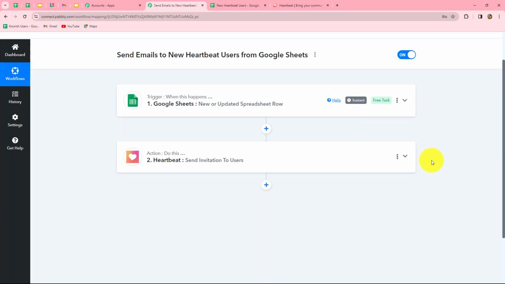Let's summarize what we have done here in the workflow. We have taken two simple steps, trigger and action. In trigger, we have taken Google Sheets, and in action, we have taken Heartbeat chat, and we have connected both of them by using Pabbly Connect without any coding or programming skills, in such a way that whenever a new row is added in our Google Sheets along with the details of a user, automatically an invitation will be sent to that same user from Heartbeat chat to join the community.